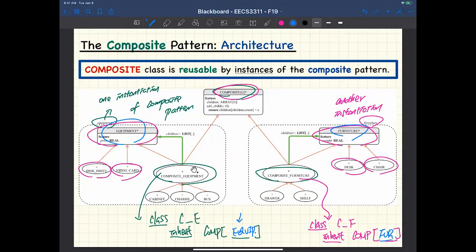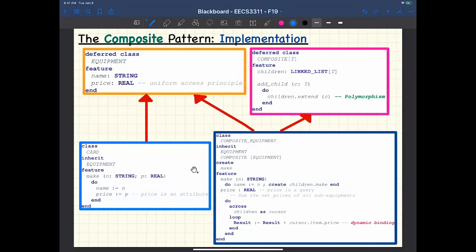Okay, guys, any questions? You okay? Okay, good. Now let's move on to how we can write some code about the composite pattern. Okay, let's go over some code.